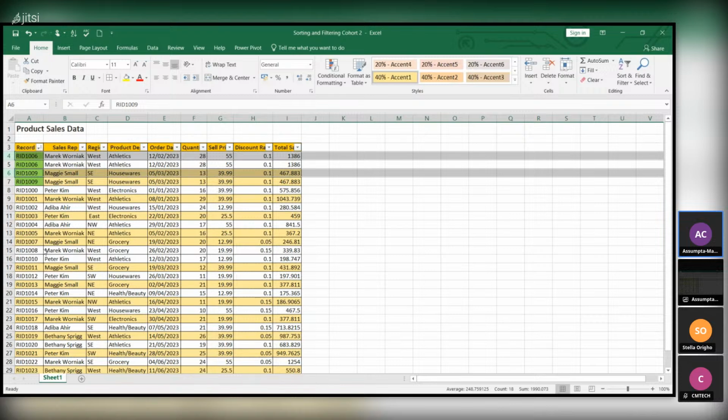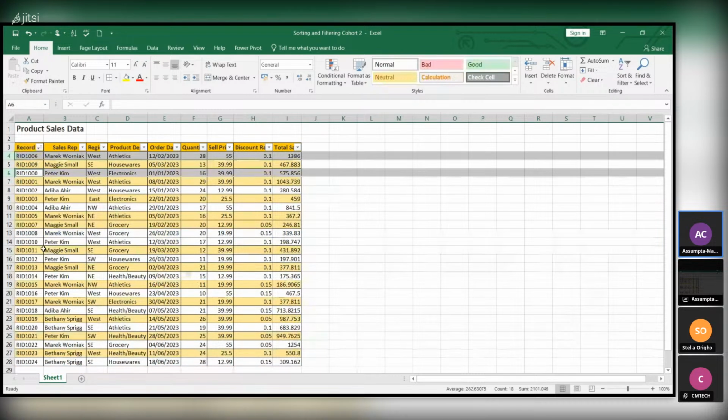So if I click on delete now, it has gone. We no longer have those duplicates. So for instance, you have your data and you want to clean a very large data set and there are duplicates in it. This is how you can get rid of those duplicates in Excel. So that's it for sorting and filtering.